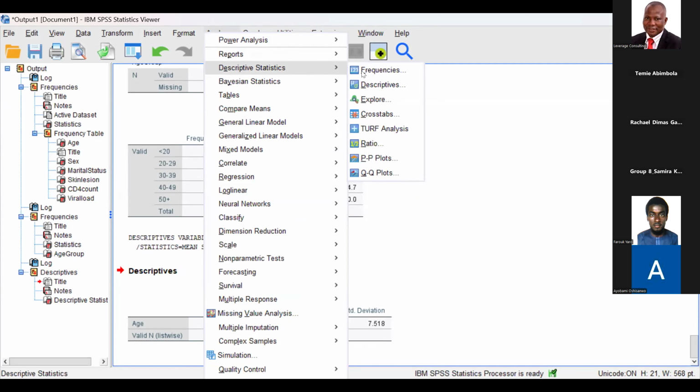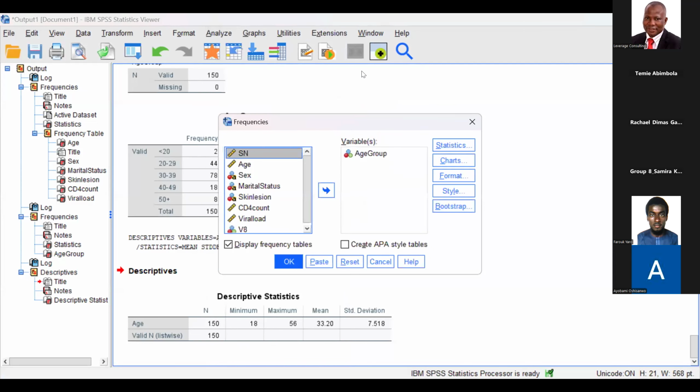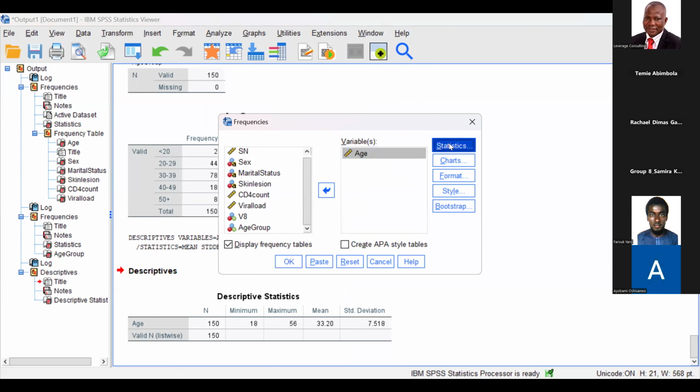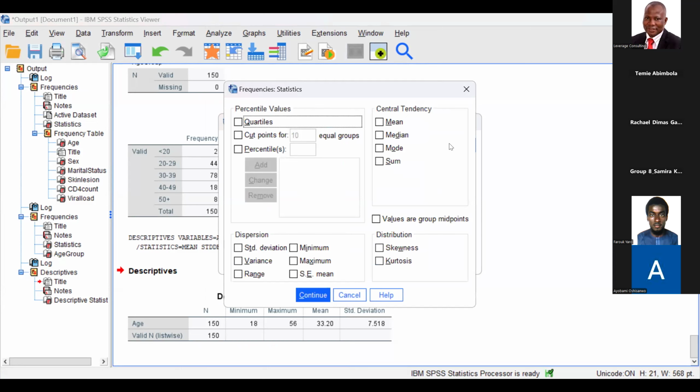Frequency. Click on frequency, not descriptive now. Remove that age group. Put the original age there. And click on statistics. You can see mean, median, mode. You can click as many as you want to know. Even quarter, first quarter, variance, anything.